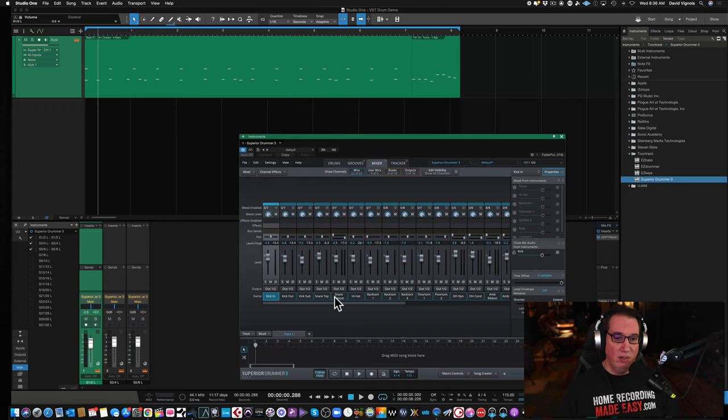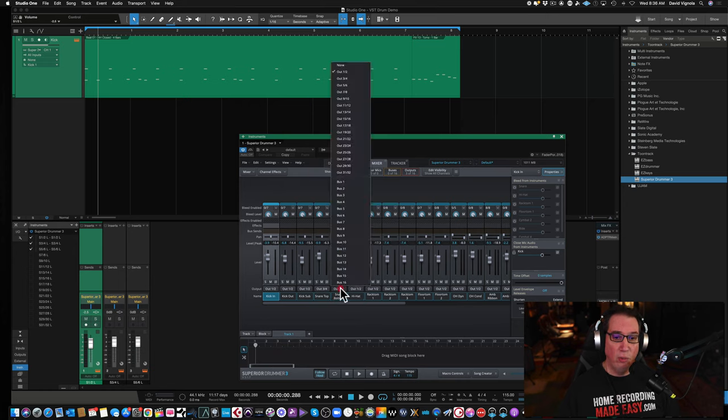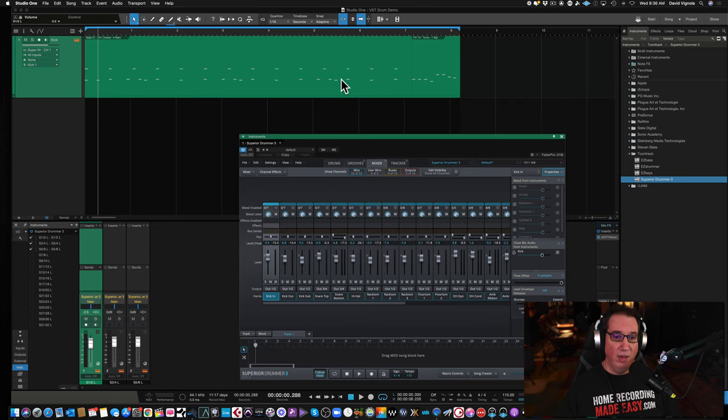And then let's say you want your snares, snare top and snare bottom, combined together. You could put both of those on 3-4, for example. Okay, and then let's say your hats you want to put on 5-6, and then rack tom you could put on 7-8, rack tom 2, 9-10, you get the idea.